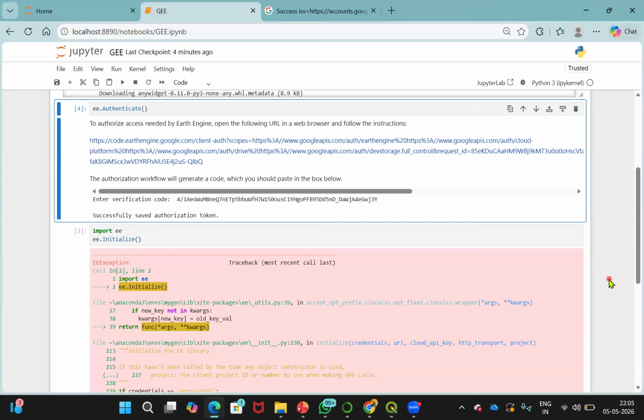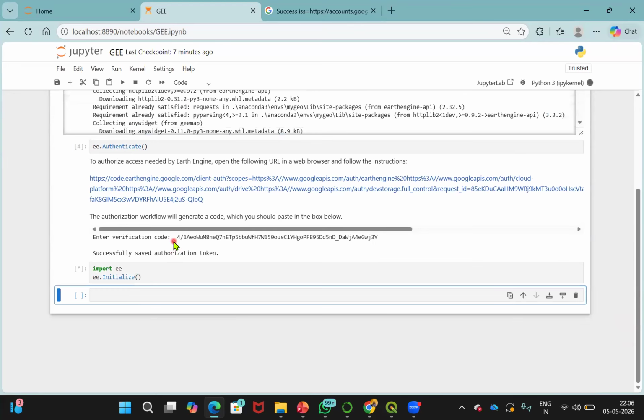So you have to follow the steps: you run ee.Authenticate, you do the authentication, it will take you to this link, and there you will find a particular code. Just copy and paste that, and then press shift enter. Now it has been initialized.